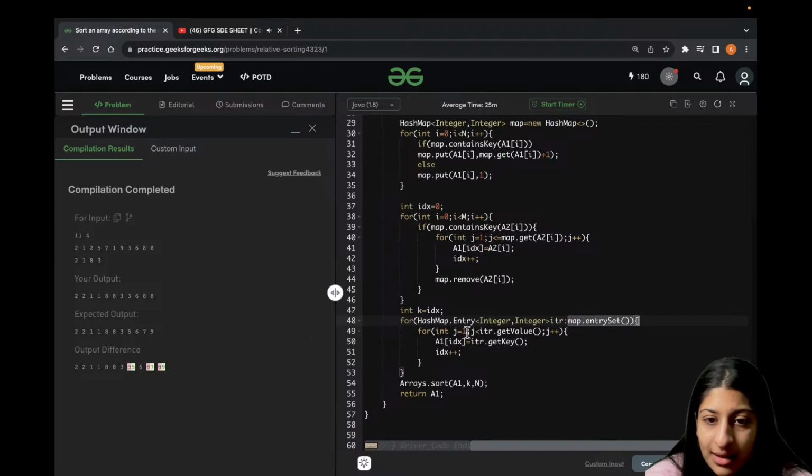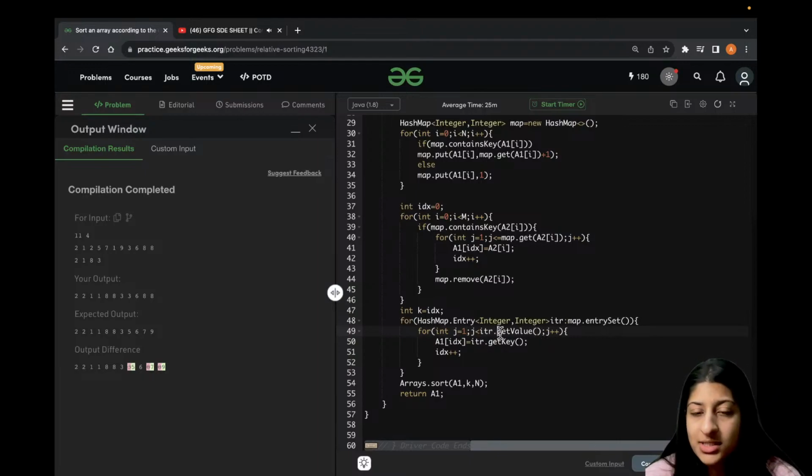Then what I'm doing is, again I'm starting my iteration from 1 till itr dot get value, which is telling me the frequency of that element of that key value pair, right? J plus plus. So a1 of idx, again idx I am doing itr dot get key, that will give me that element that I want to insert, and then I am doing idx plus plus. Okay, fine. After coming out of the loop, I am sorting it.